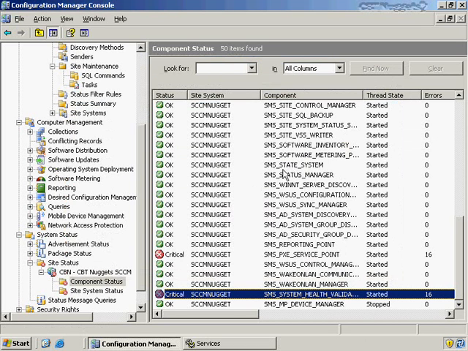But you may find that you need to dig into those logs to find further information. But the site status information gives you a high-level stoplight chart that helps you understand the health of your configuration manager infrastructure. The same thing holds true for advertisements and packages.